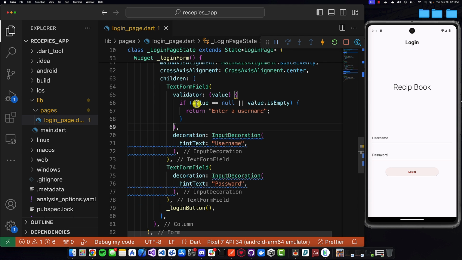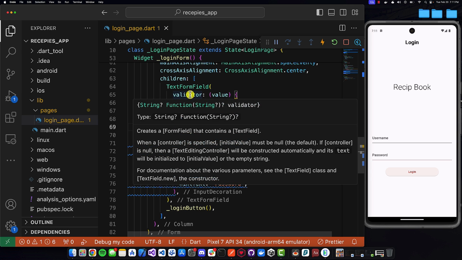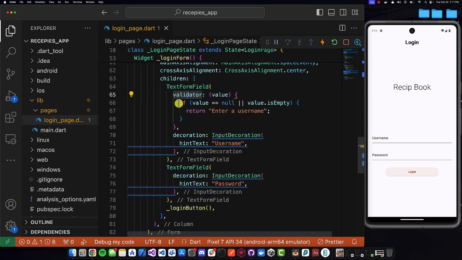What this basically means, and as you can see, the validator function expects from us an optional string. If the return value from our validator function is an actual value, this means that the validation has failed. And if we do not return anything, that means that the validation has passed. So in our case, if the value is null or the value is empty, then our validation fails because we return enter username, otherwise it doesn't.